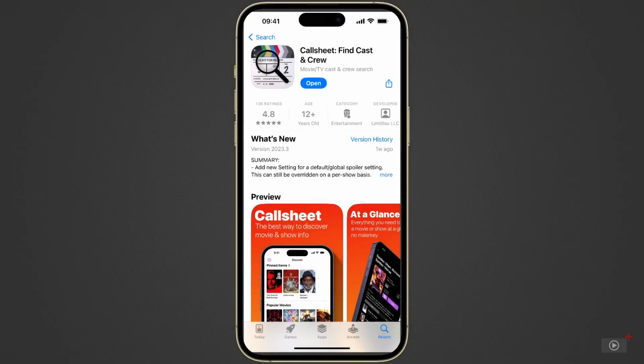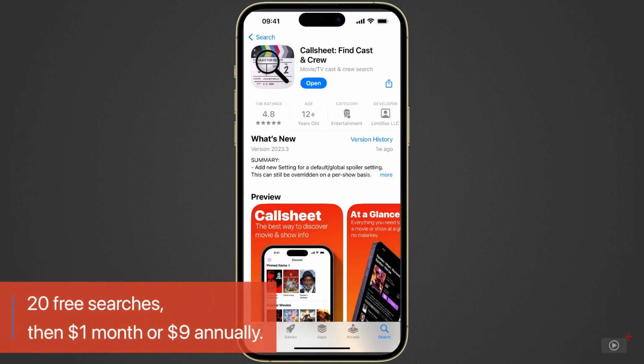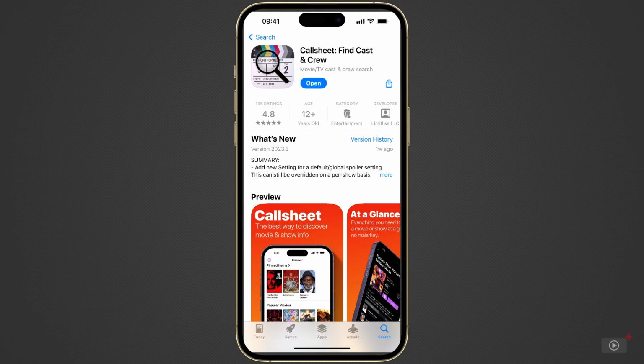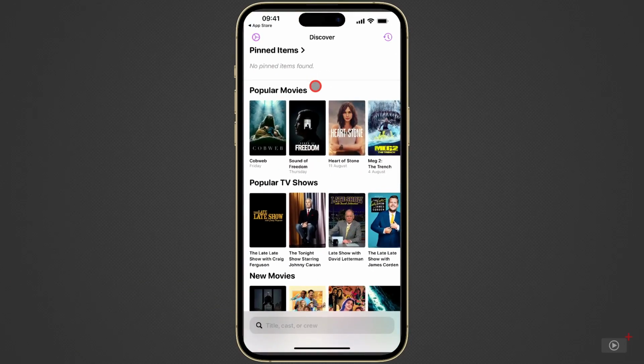Now, this is Callsheet on the App Store. It's a free download. You get 20 searches for free before you pay either $1 per month or $9 per year. And you can take out a free trial as well for 7 days, and I'll show you how to get there. But first we'll open up the app, and it comes straight into your Discover page.